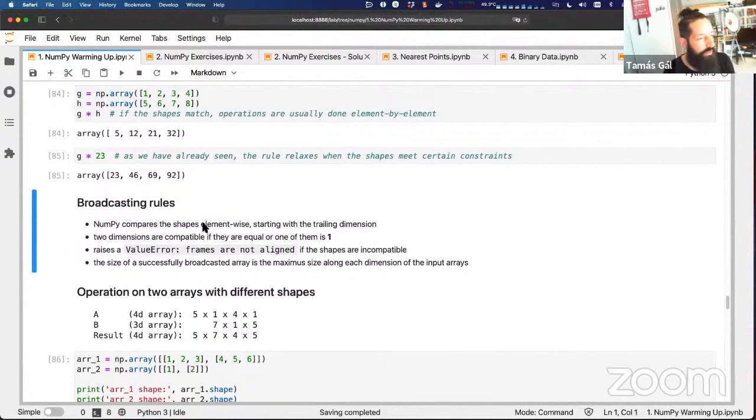So it compares the shapes element-wise, starting with the trailing dimension. And then two dimensions are compatible if they are either equal or one of them is 1. Otherwise, you get a value error raised that frames are not aligned or something similar. This message has changed over the past Numpy versions a little bit. And the size of this successfully broadcasted array is the maximum size along each dimension of the input arrays.